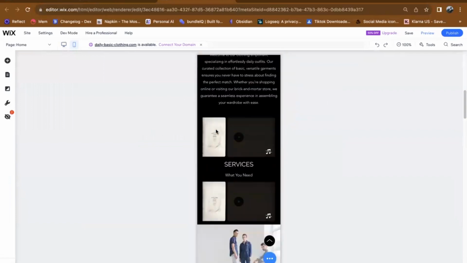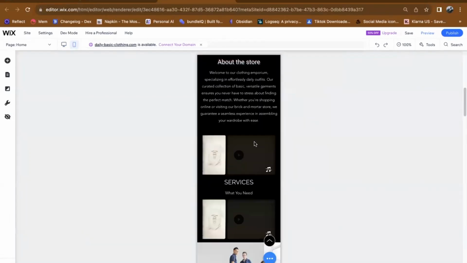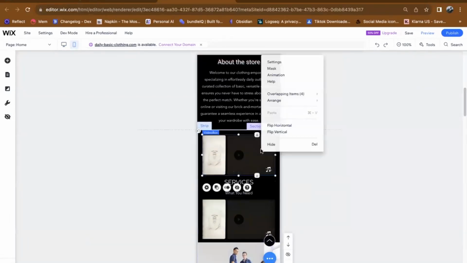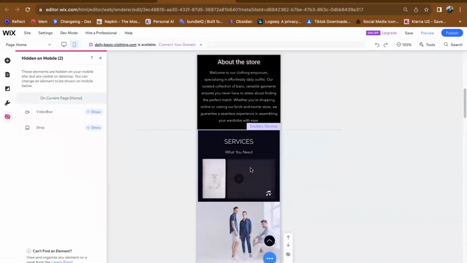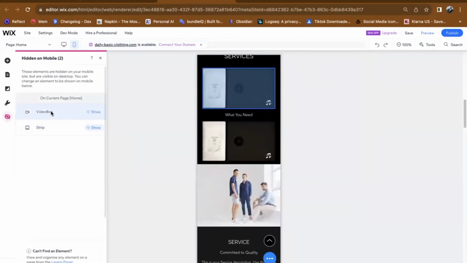To hide a page on mobile, simply click on it and right-click your mouse. Then tap on Hide from the options that appear. Once you have hidden a page, you will be able to see it on the left menu with an eye icon, indicating that it's hidden on mobile.